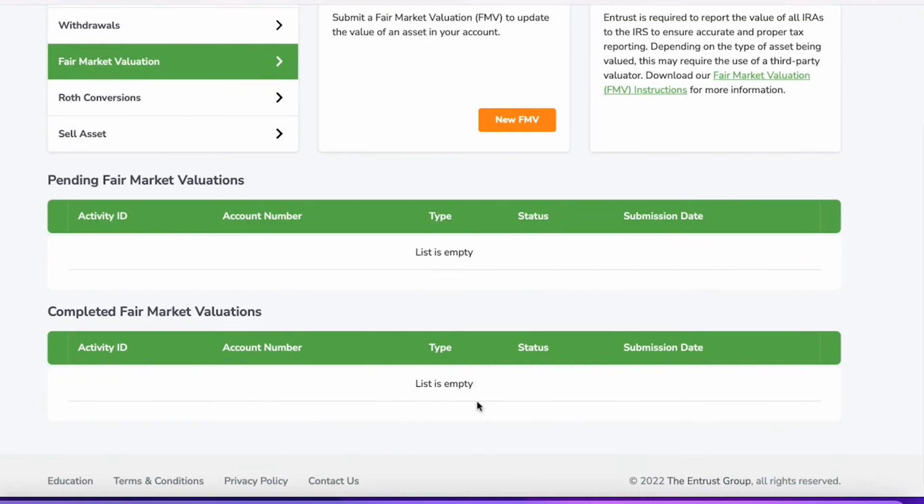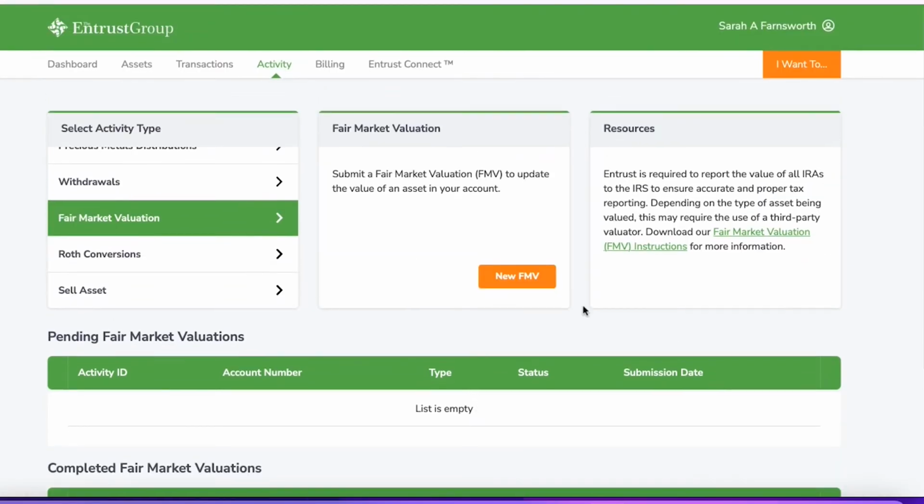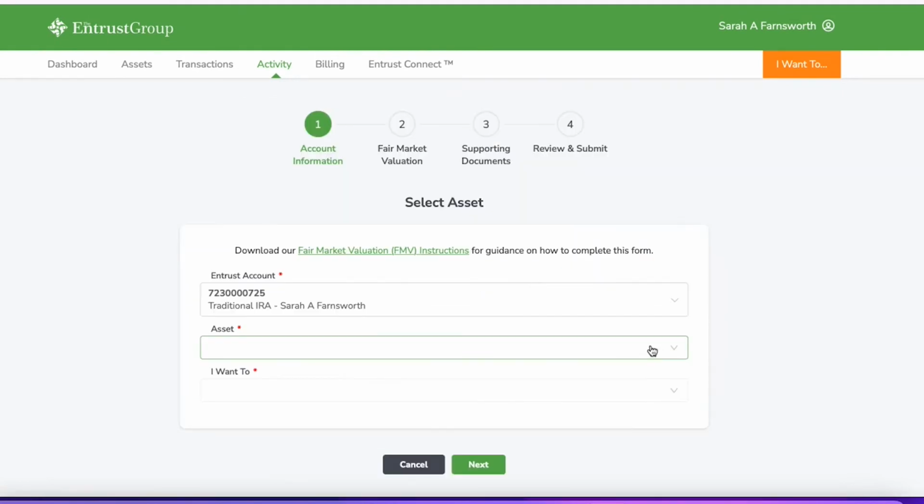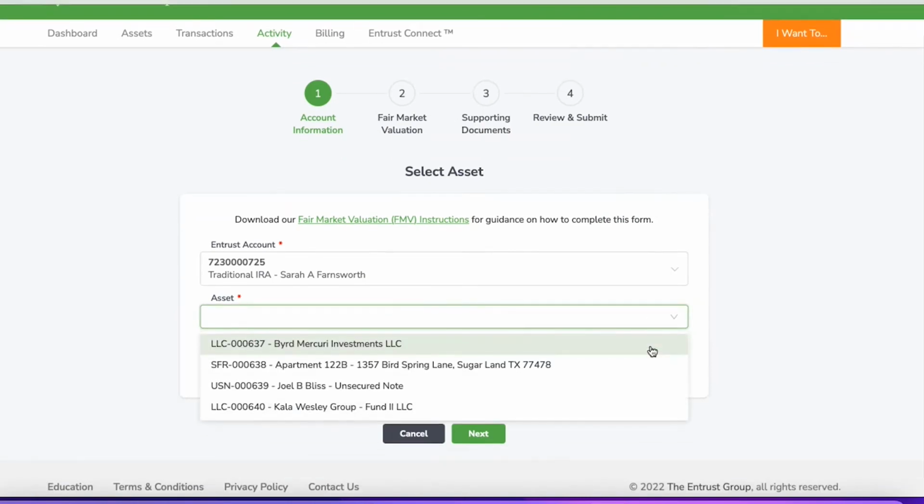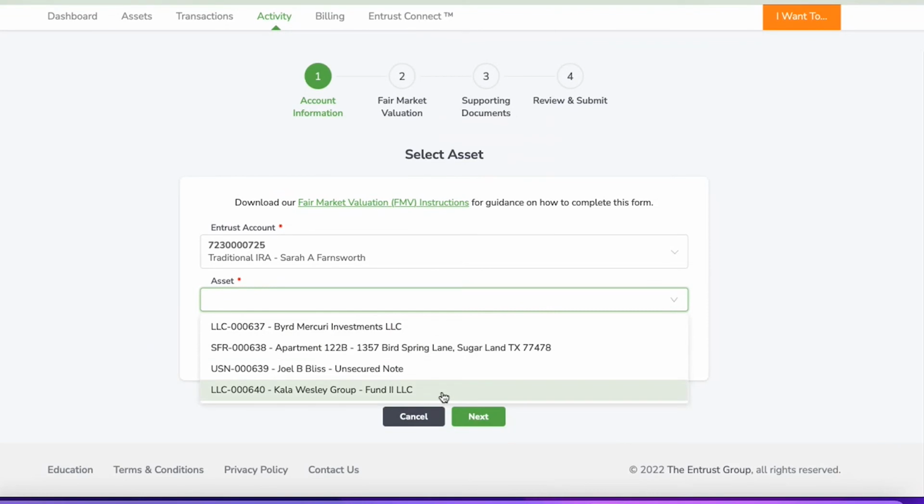We don't have any completed or pending FMVs at the moment, so I'm going to click the New FMV button and choose one of the assets from the list. In this case, let's start with the asset that is recorded as 7,500 units with $2 per unit. So we actually have a number of units, and this is currently supported both by the investment provider, the issuer of the stock, and Entrust.